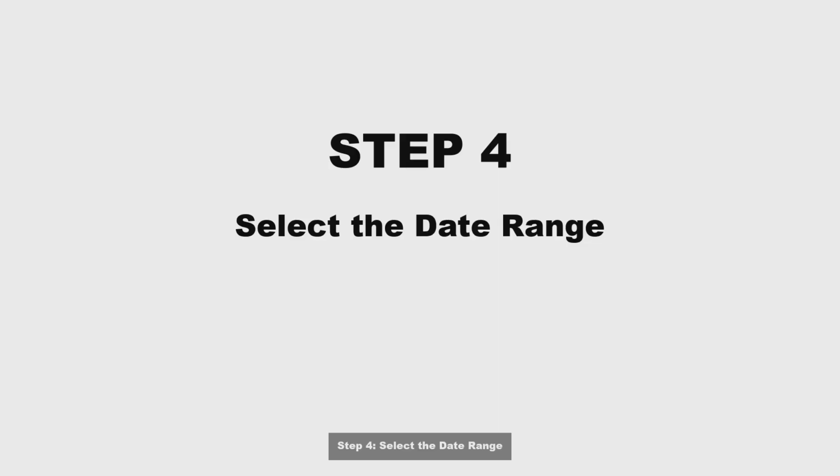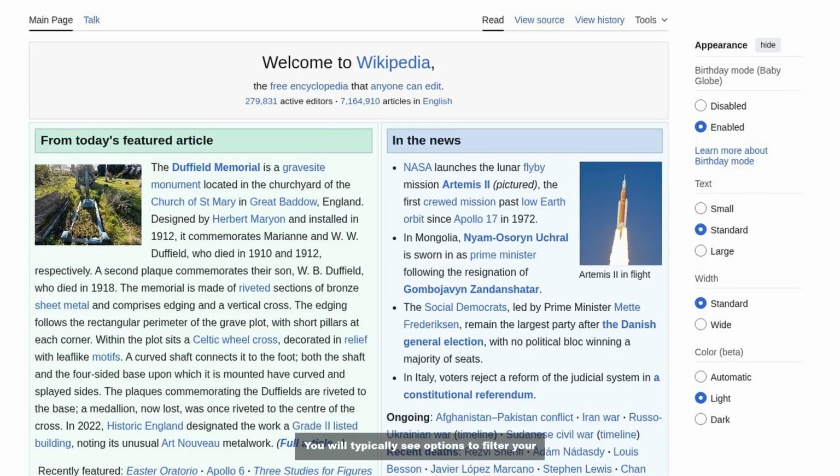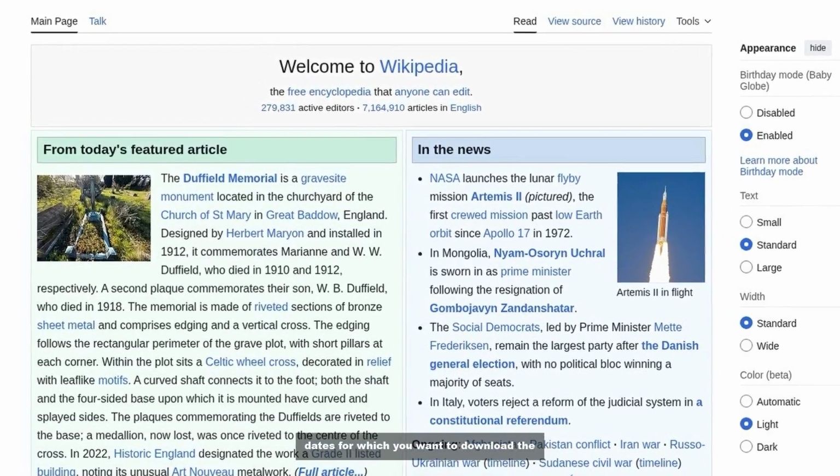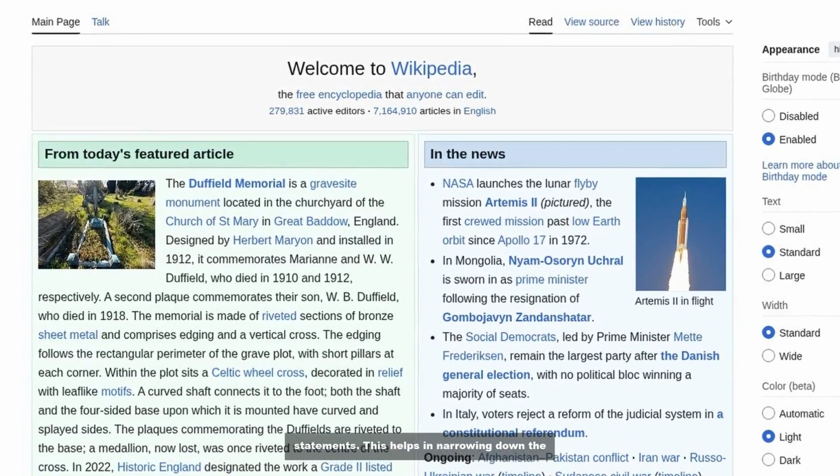Step 4. Select the date range. You will typically see options to filter your statements by date range. Choose the specific dates for which you want to download the statements. This helps in narrowing down the information to what you need.